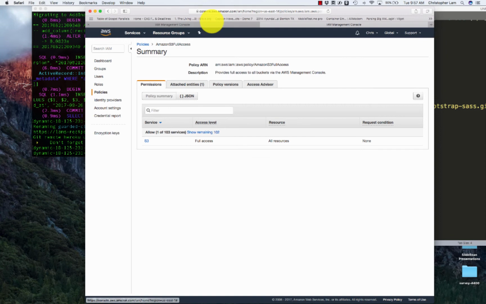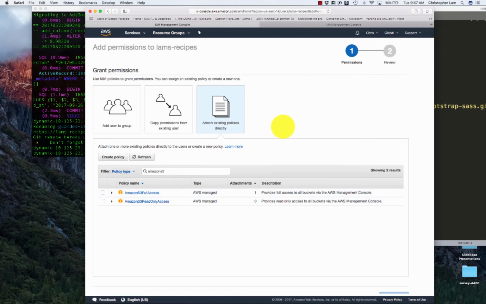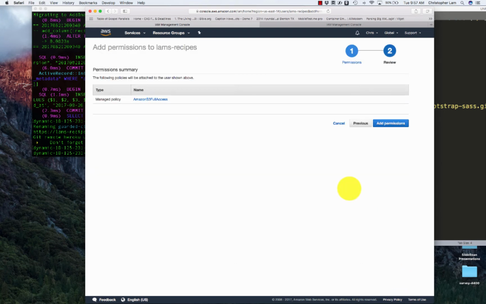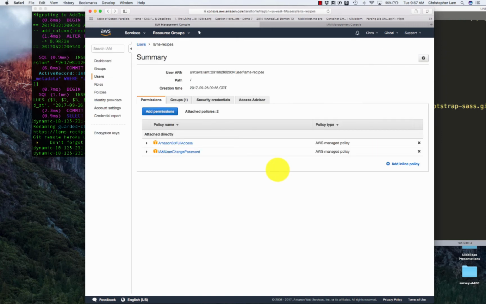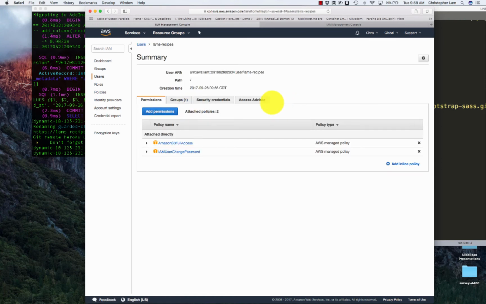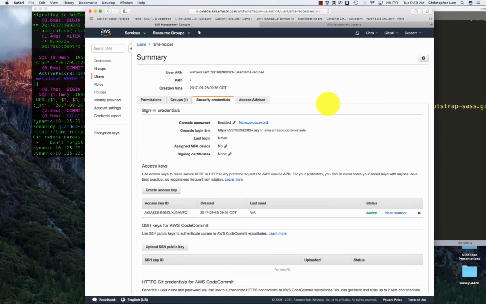Okay, so that's what we want. That's good. So once we find that, we want to click the checkbox, Amazon Full Access, and then click Next, and then click Add Permissions. Okay, so finally we're going to go back into users. We're going to go into Lamb's Recipes, or whatever your username is, and I'm going to go into Security Credentials.